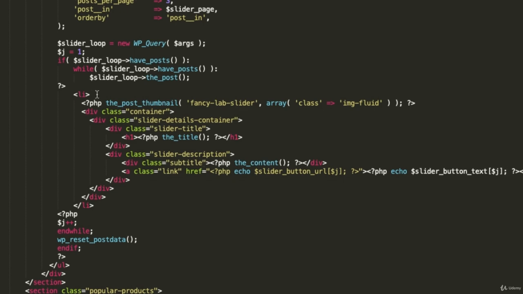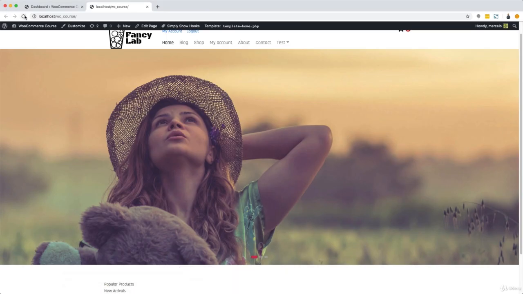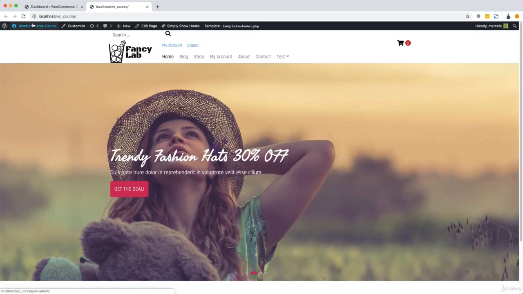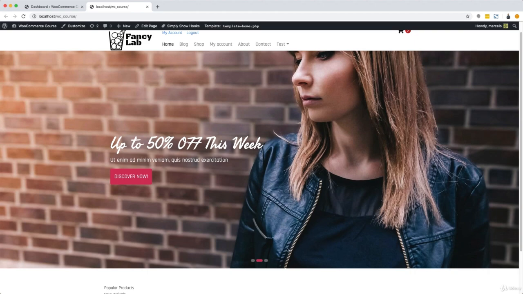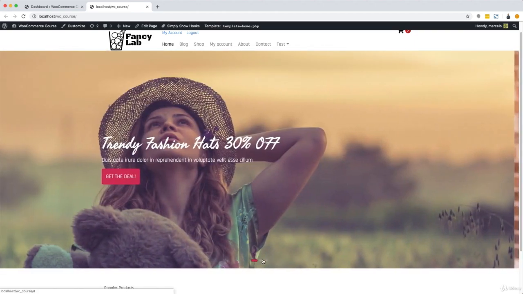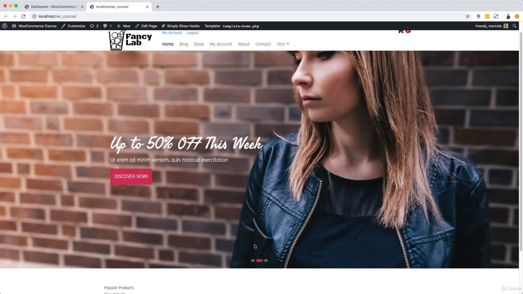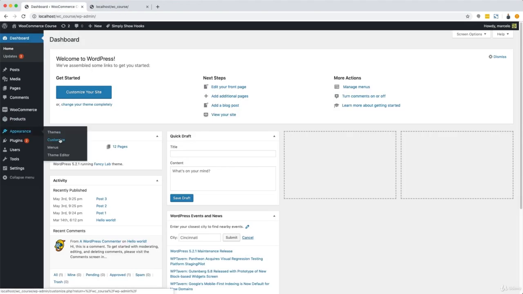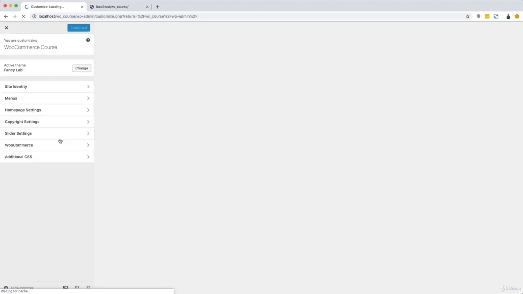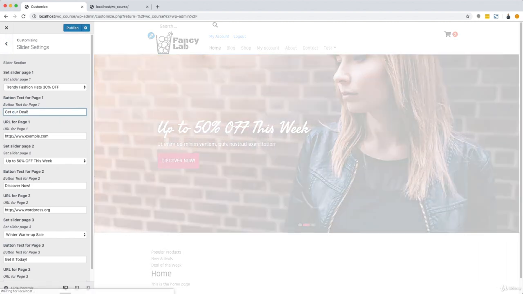Cool, now let's see if it works. So fingers crossed. Wonderful! It really works, my friends. It's wonderful. So let's navigate between the slides. Correct. We have 3 slides. Let's go to the customizer and make some modifications. Let's try to change the text of the button to see if it works.